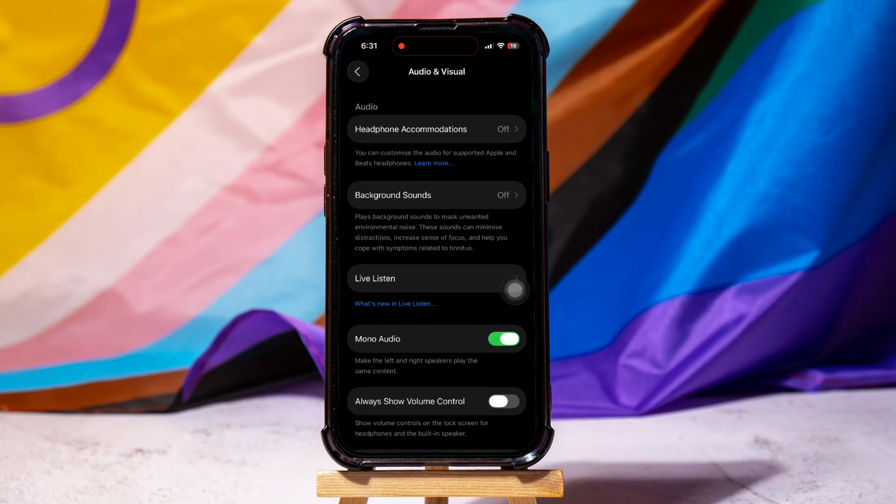To turn it off, tap on the same switch again so it moves back to the off position and the color turns gray. This way, you get more control over your experience with the device and how you use it. Following these steps, you can easily turn on or off mono audio on iPhone.